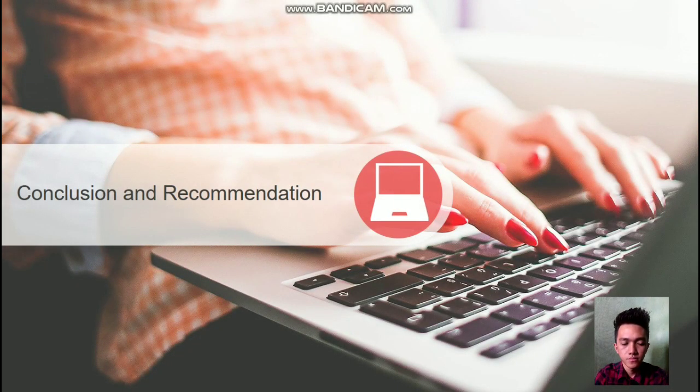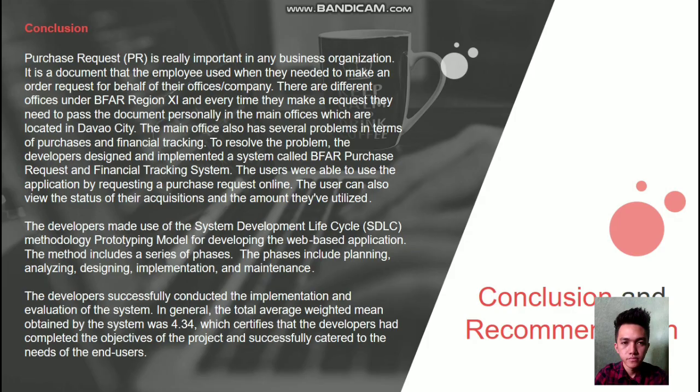Conclusion and recommendation. So for conclusion, purchase request or PR is really important in any business organization.